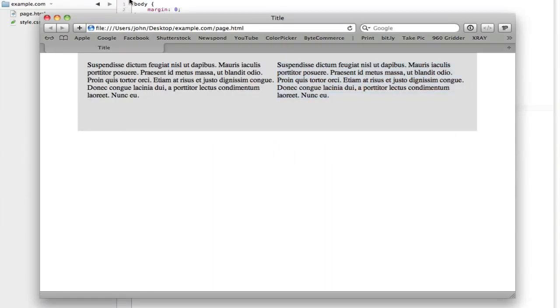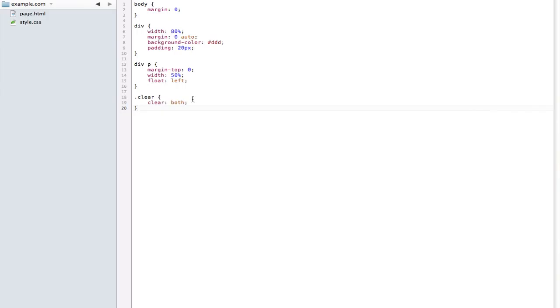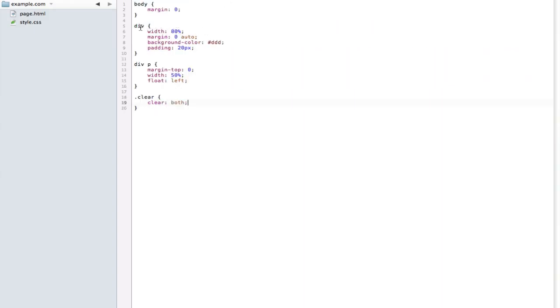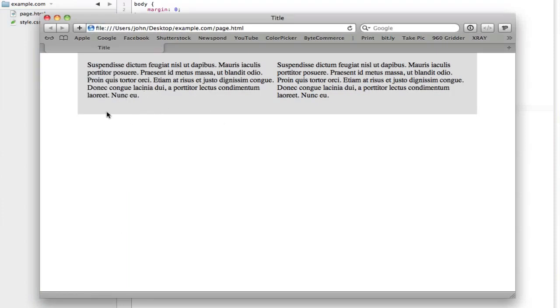So what we can do now is, well, there's 2 things we can do. We could either give this original div a class, and just apply it here, or we can just rule out all those settings. So I'll just go into my .clear and say padding is 0. And that gets rid of the padding. The only gap that's left here is from the margin bottom of the paragraphs. And so that's pretty much how it works.